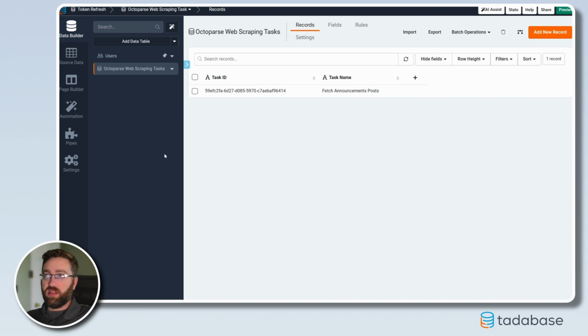So for Octoparse specifically, I've built a task in Octoparse that's going to scrape a website to get announcement posts. And we're going to extract that data on a schedule, say once a day. Okay, so in this application here, I've created a standalone table, a separate table called Octoparse Web Scraping Tasks. And in here, I've stored the task ID that comes from Octoparse. Now, again, I'm not really going to get into that because it's not super relevant for the whole topic of this video. But that's the basic setup: I'm storing a task ID and I want to trigger this task via API with my Tadabase application.